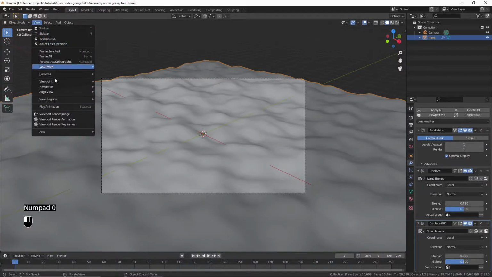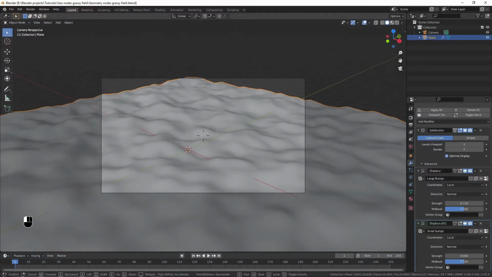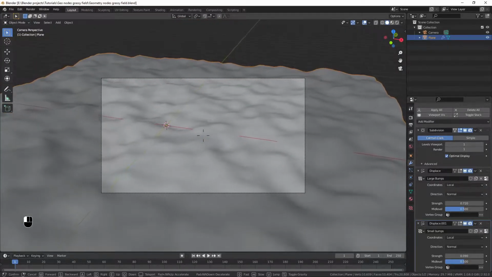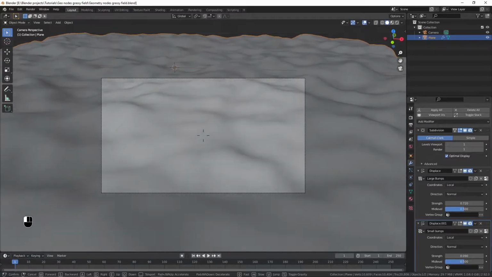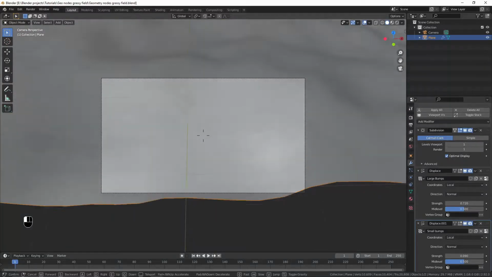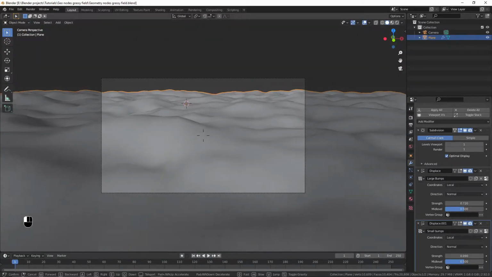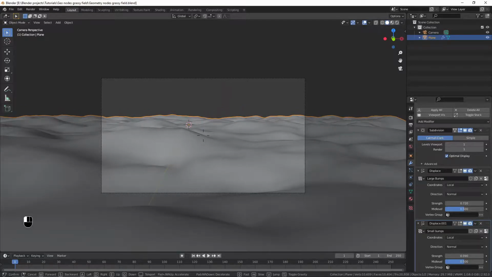Then I'm gonna go to view navigation and walk navigation, and then you can use WASD keys to move around like in games. You can also use Q and E keys to move up and down. Move your camera where you are satisfied. I'm gonna place my camera something like over here and hit the left mouse button.